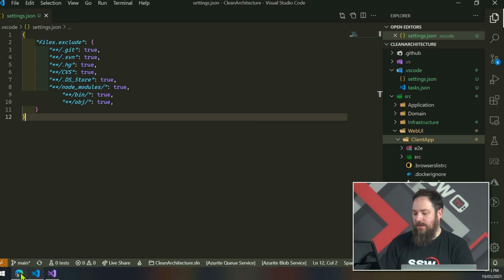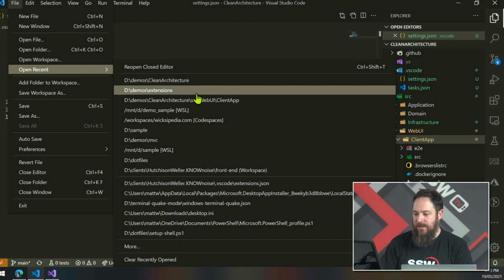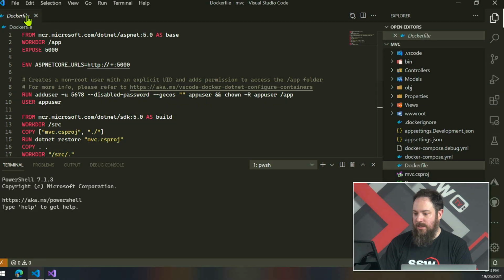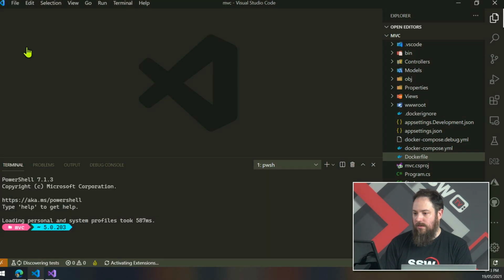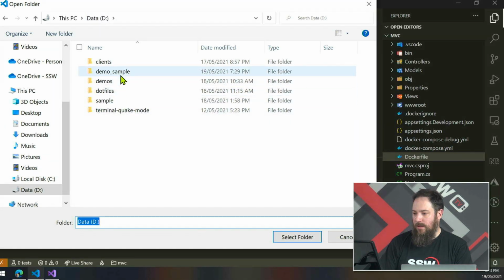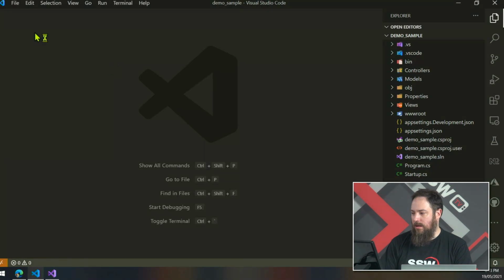The other thing I can do is I'll just load up the other cool thing, and I'll just end on this one because this is my last one. If I go, I'll just open up the folder. That demo sample I created at the beginning. This is really cool that it runs on WSL.